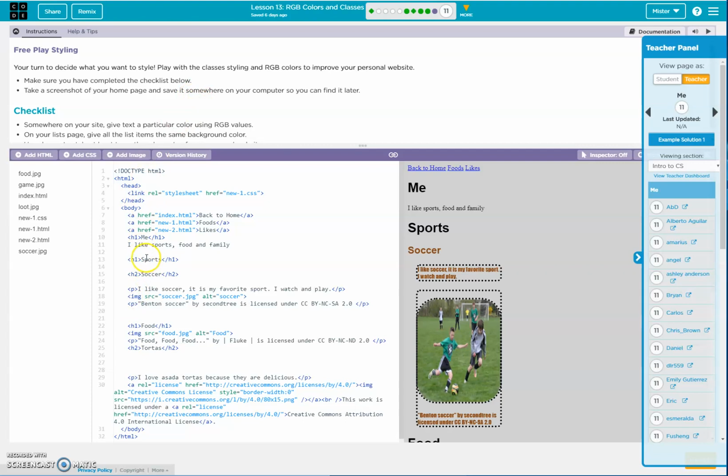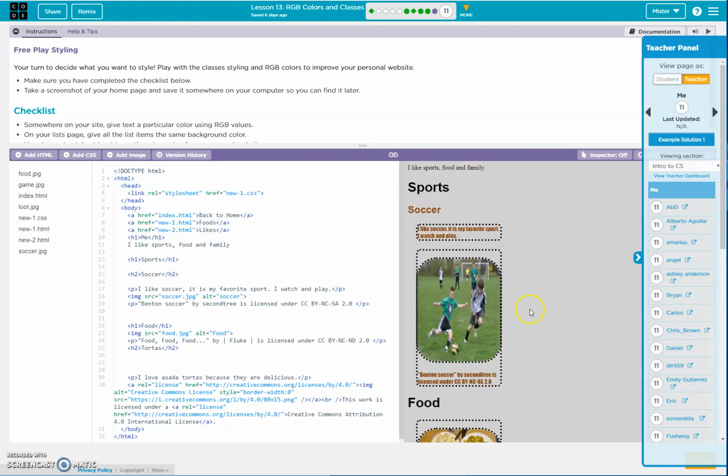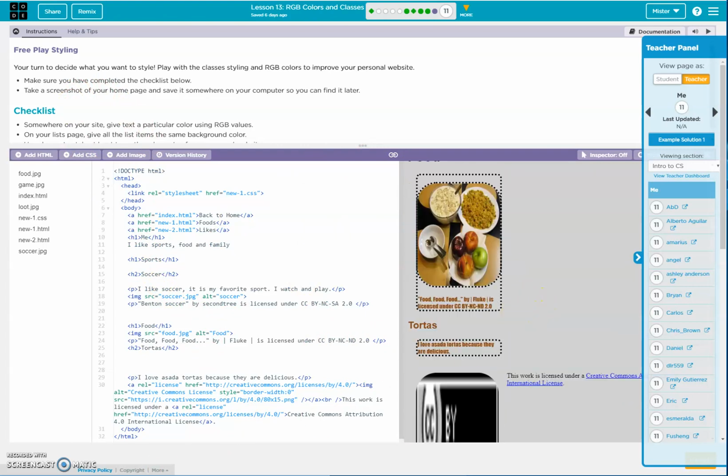Alright, on this one, you are going to change the styling on your website. This is on your own. Get it done. You can do it.